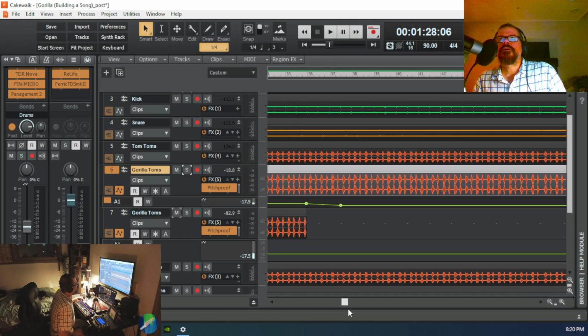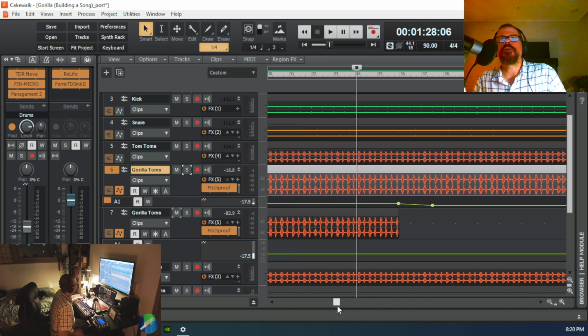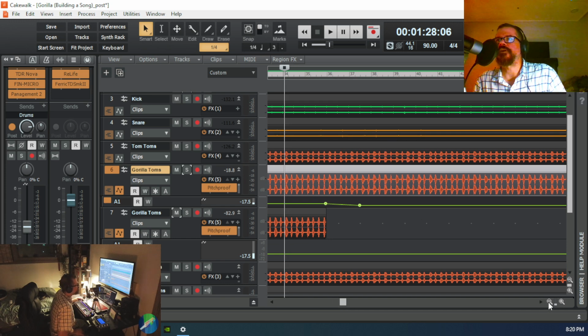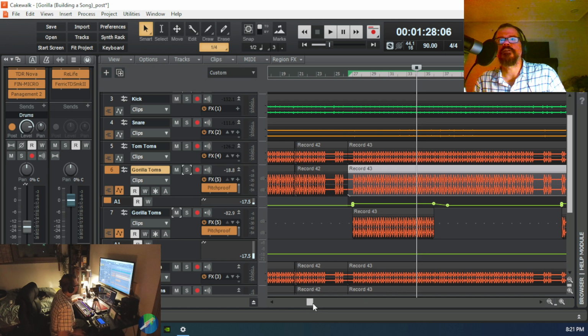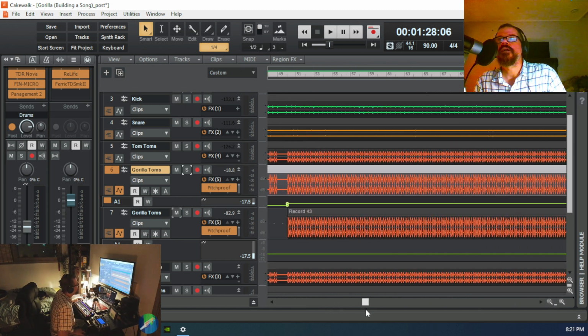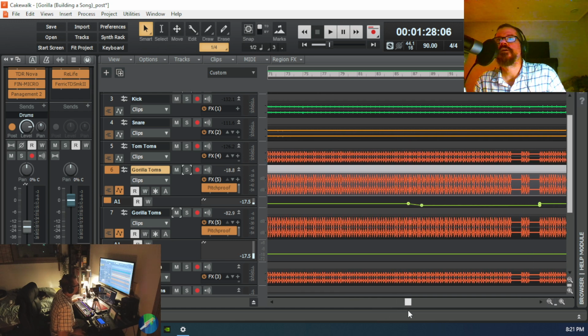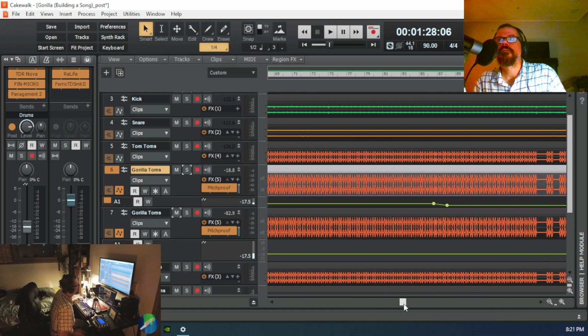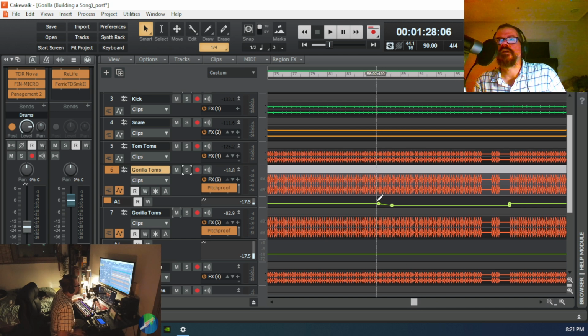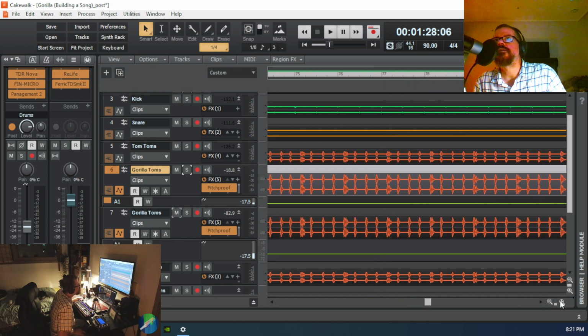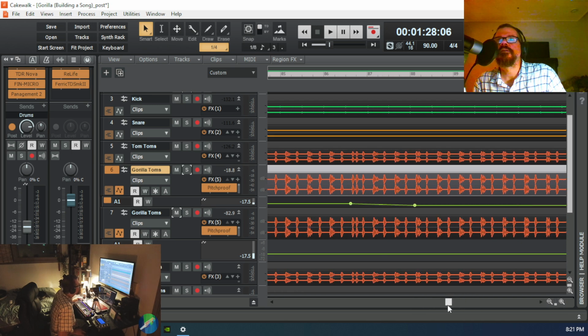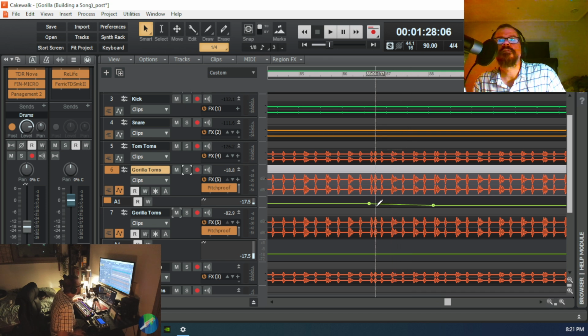So let's say I'm undecided about which one I want. I'm going to do both and compare them. I've already got this set up to do it both ways. And also over here, here's where it cuts out again, where I want the part to stop again. So I'm going to zoom in, and right there. Okay, so here's my second Gorilla Toms track. This is what I want to cut out.